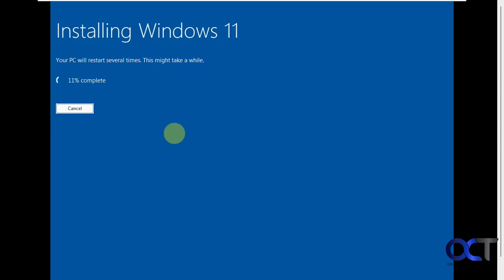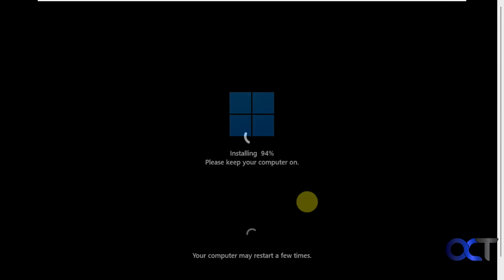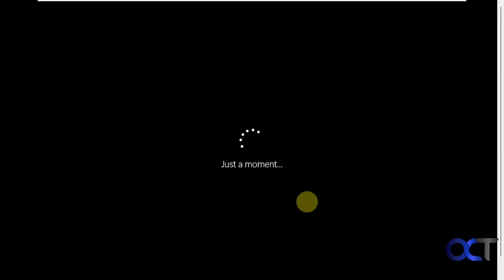All right, so I'll be pausing the video for this part because obviously it's going to take a little bit for it to get to the next step. All right, so we're doing our first reboot here. All right, so we'll pause again while this part completes. All right, you saw the little box pop up. It was running some scripts there. All right, restarting again. All right, checking for some updates. All right, doing another reboot.